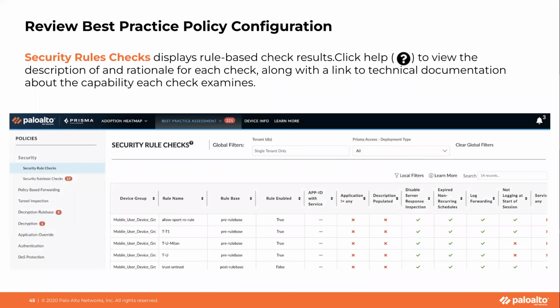Review the best practice policy configurations. Security rules check displays rule-based checks. You can click on the question marks here and find more details to view the description for each check. Click on that. What exactly you can find here: rule enable true, application disable server response, expiry. All that information can be seen here.